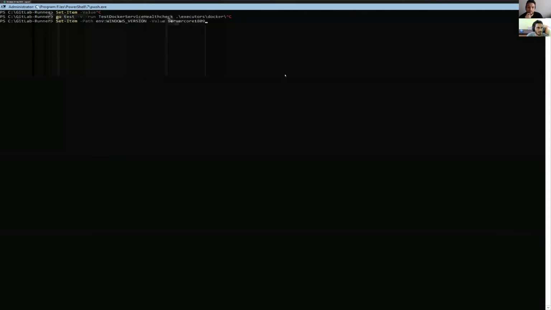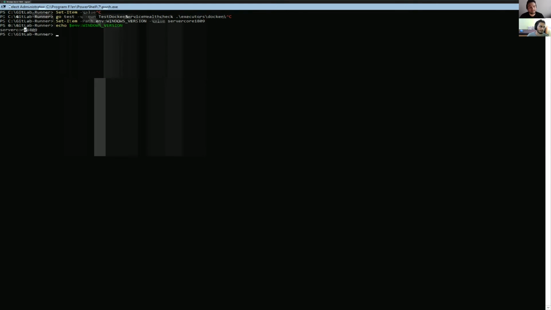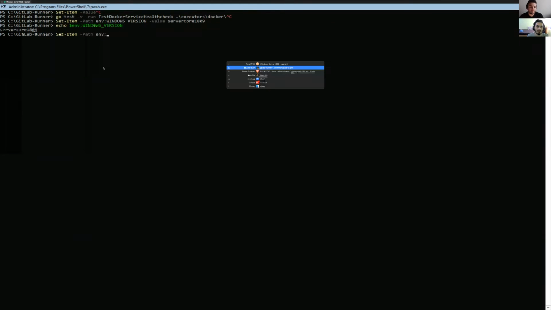But anyways, so we defined this one. So if we do just an echo env Windows version, we got server core. Keep in mind, environment variables on Windows are prefixed with this env: stuff. There are ones that aren't, without env, but those are usually system defined. So all user environment variables are done with the env. So setItem path env. What's the next one?